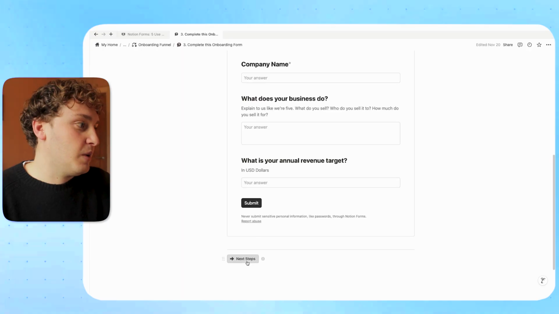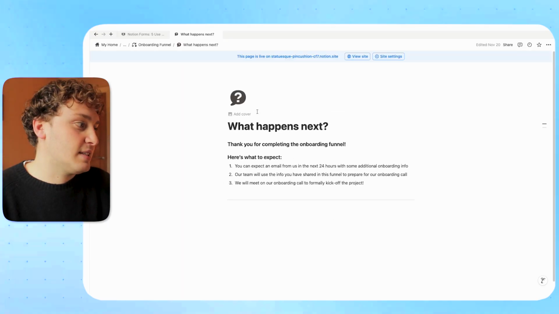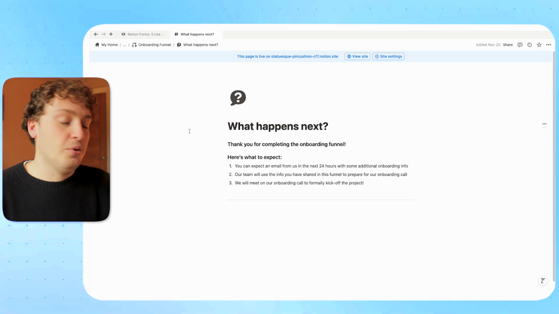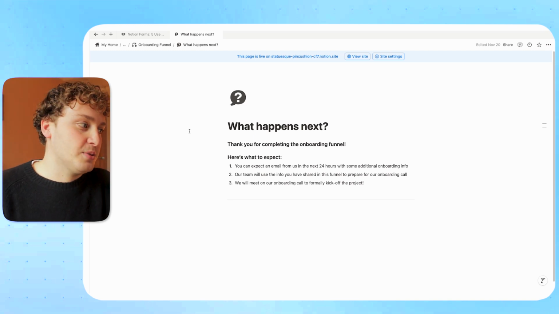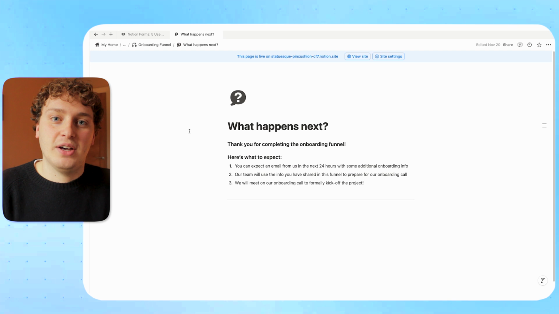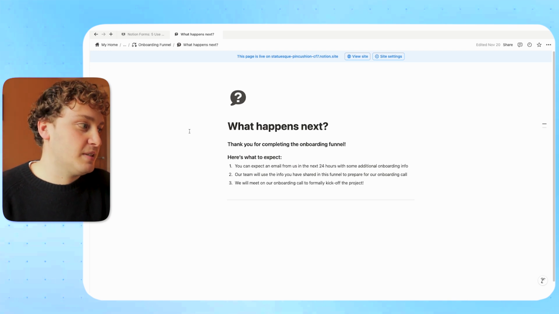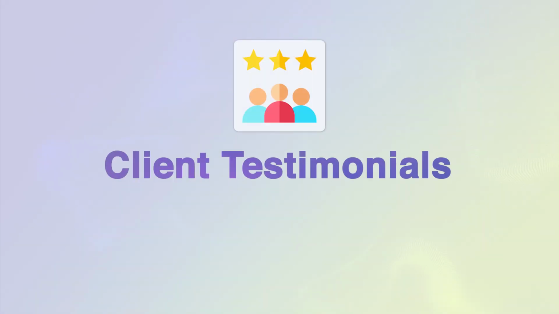But any information or any questions that you or your delivery team would need to start work, you can capture it in this form. And then of course we have one last button that says next steps. And based on the form being submitted, again, there is an automation that's going to send an email to the client with follow-up steps. And that's what is explained here. And we can also use Notion forms to now collect testimonials from clients a lot easier.